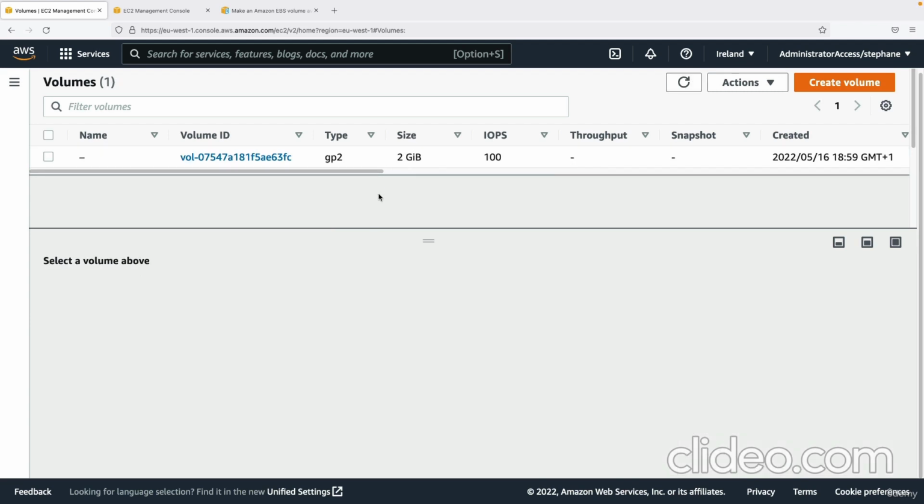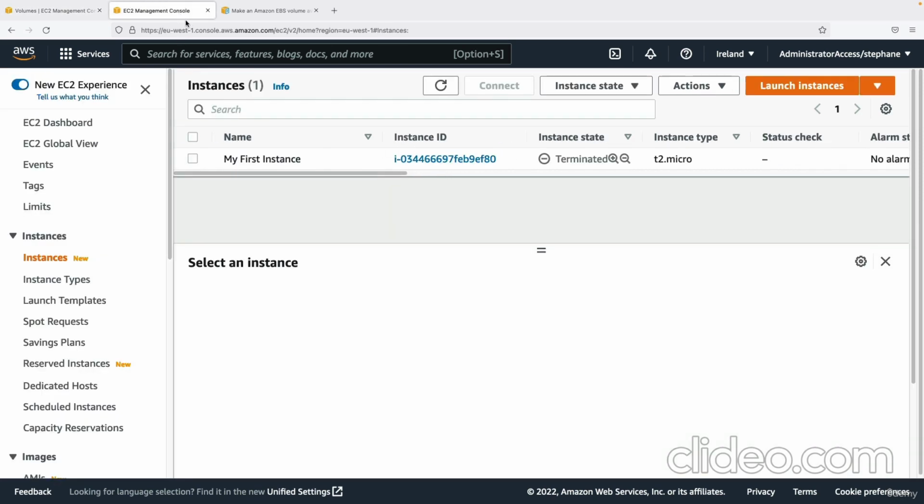And here we go. So my 8 GB volume has now disappeared. Only my 2 GB volume is left. And if I go to my EC2 console, it says that my first instance has been terminated.